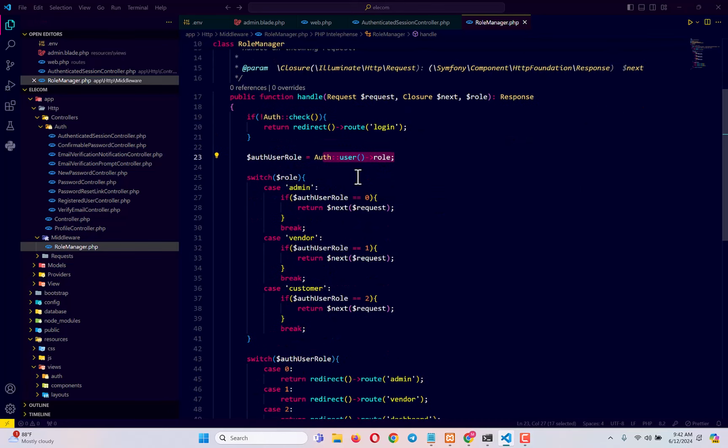Then based on this attribute, we write some roles here. Role 1 is admin, role 2 is vendor, role 3 is customer. If you have more roles, just type the cases. Okay, so first case, if a user is admin, we will check if his auth user role is equal to 0 or not. If 0, we will return next request.